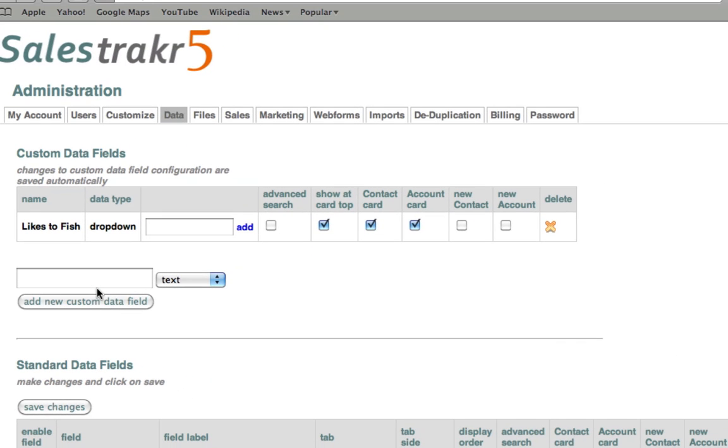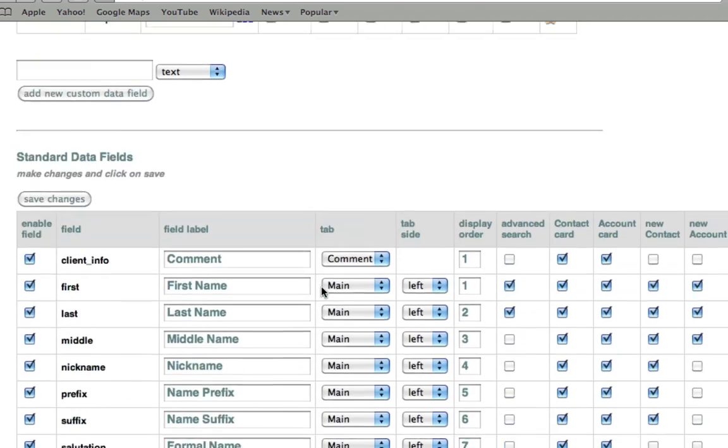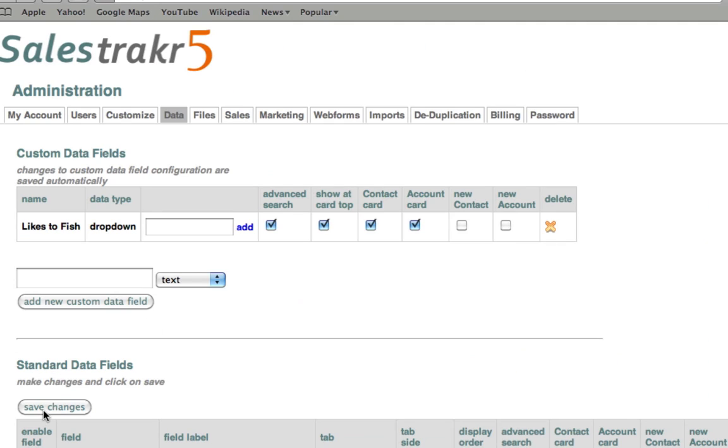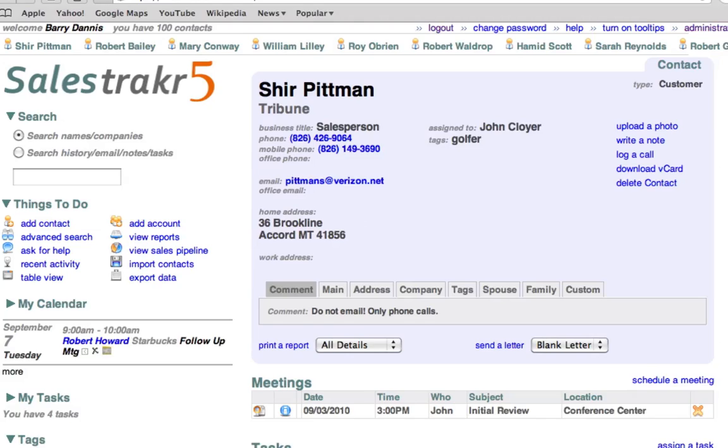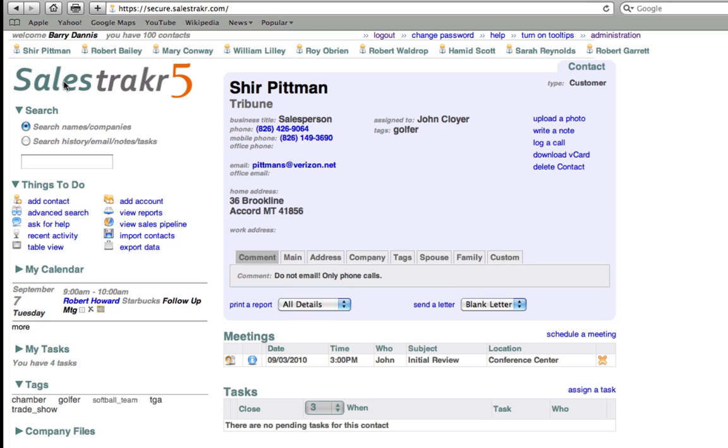Just like that, we're able to see that in advanced search, or we can see it on a business card, in a contact card, see it in an account card. Just that simple. So let's now save that, and let's go back to the main sales tracker, and we can now come into this contact, and we can go in and touch likes to fish and say, we don't know, we didn't add that information.